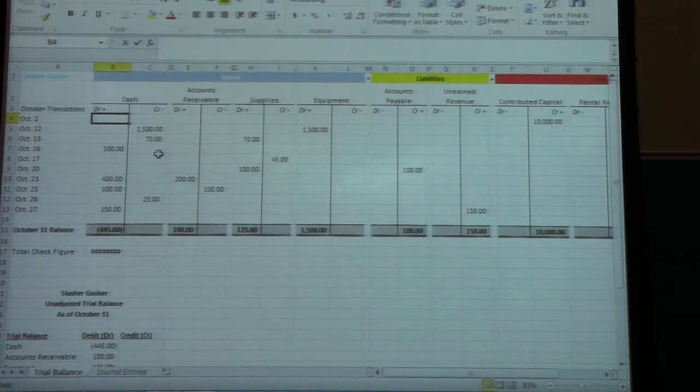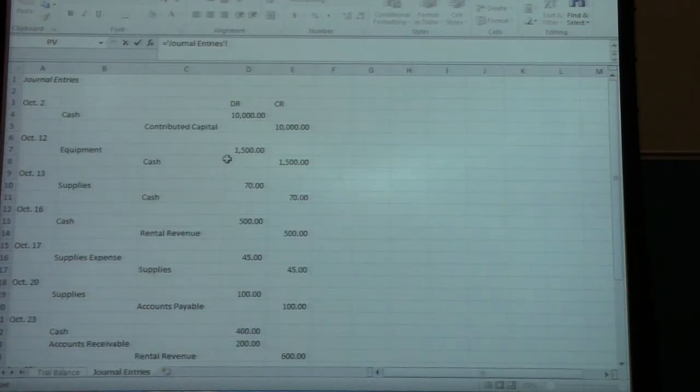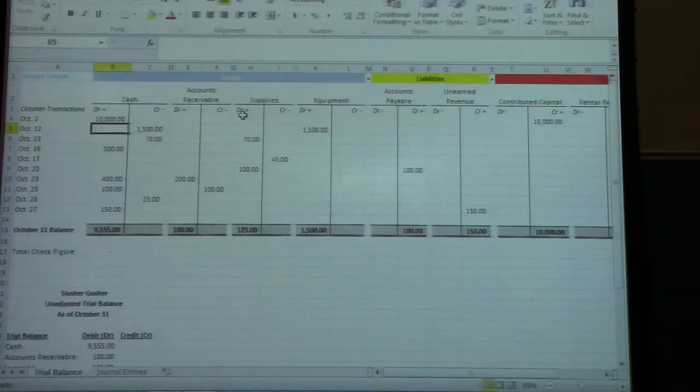And now I'm going to push equals, and then I'm going to go to my second tab. So I'm going to the bottom here, the second tab, and I'm going to push equals 10,000, and then push enter. And then that gives me my 10,000. So it's just linking from one tab to the next. So that's what I've done in all the cells listed here, okay?